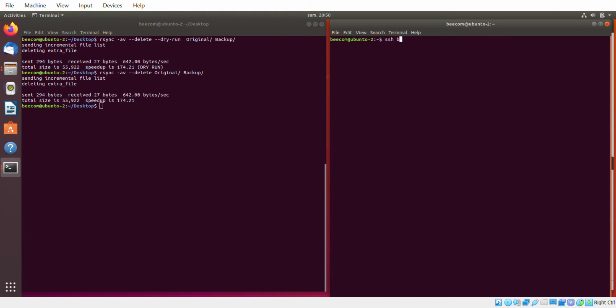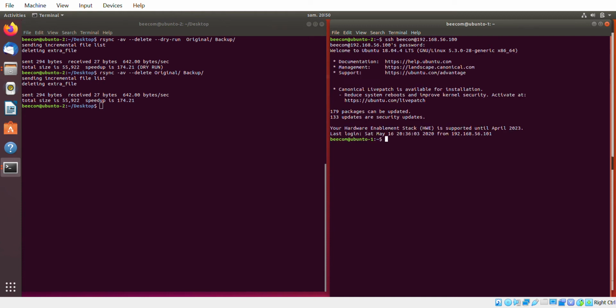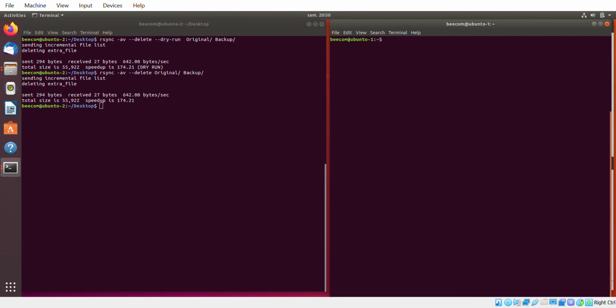SSH, the username, at the IP address of the server, and let me hit enter. So it's asked for password. See, now on the left hand side it's bcom at ubuntu 2, and here it's bcom at ubuntu 1. So I have SSH access to the server, so I have entered this server. Now let me first clear this, and now let me see the list of files I have over here. Let me see what is there in public.